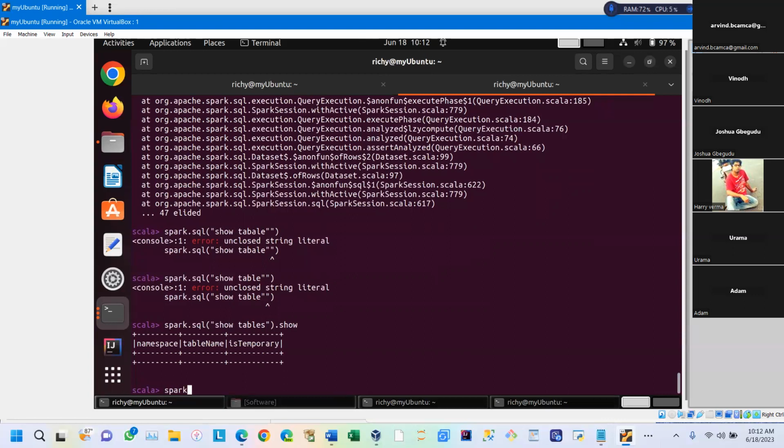Okay, so I'm going to create a new table. I can directly create the table from here. Okay, so create table if not exists employee. I say this employee table, with the schema. I'm just writing the syntax.